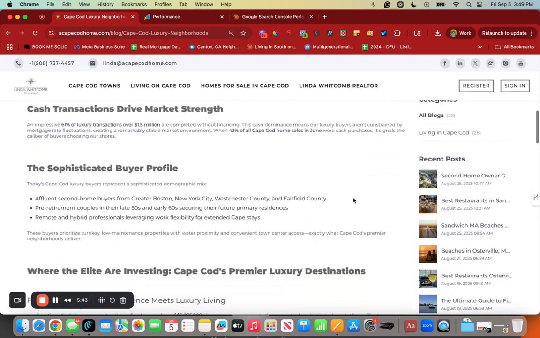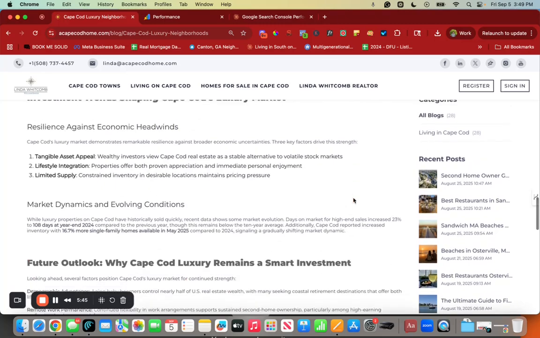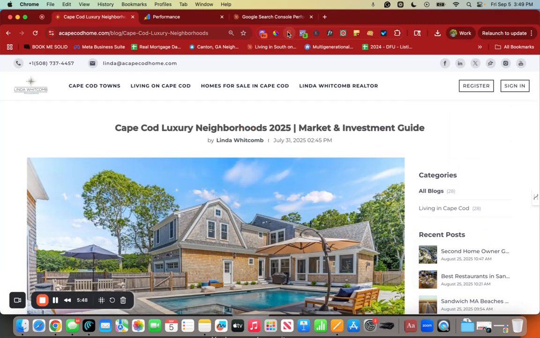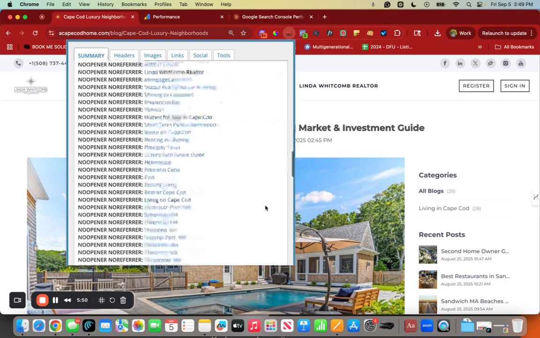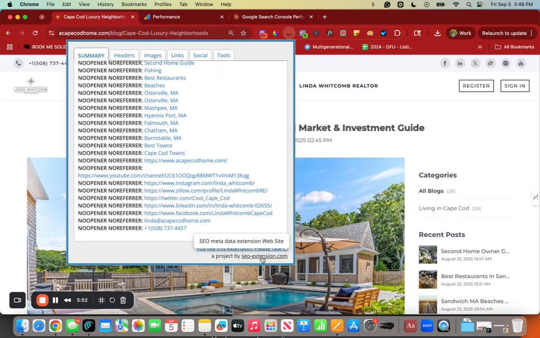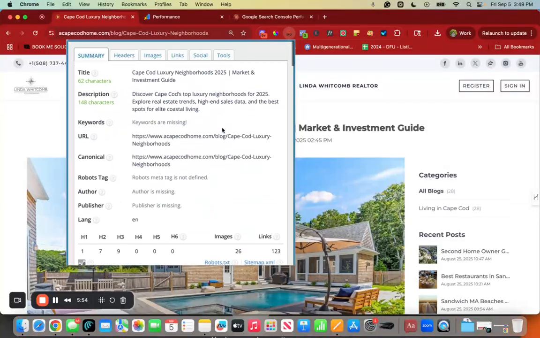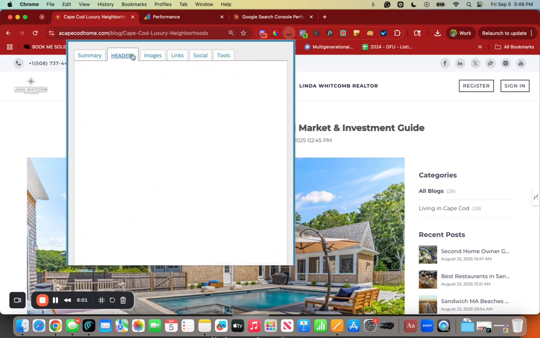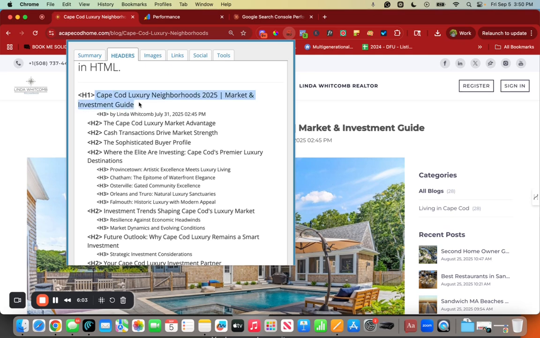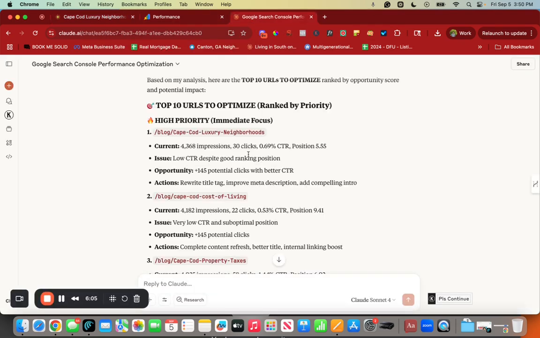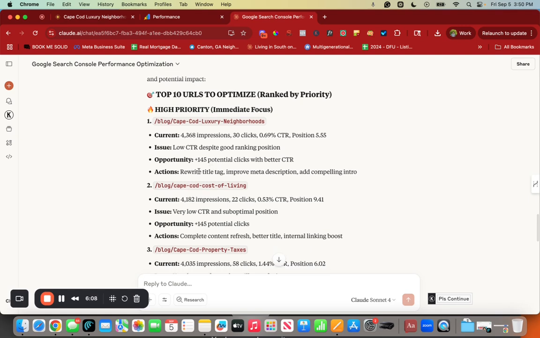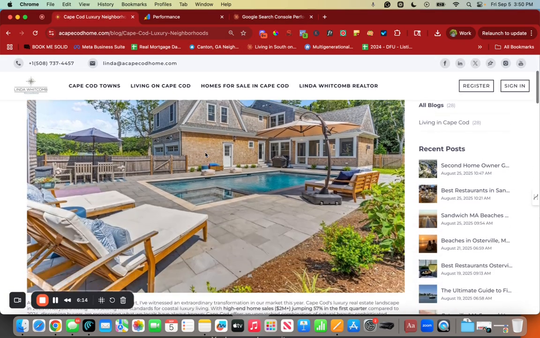So what we're going to do is I use this tool right here. It is called SEO-extension.com. You can get it for your Google Chrome browser. And you can see my current title and my current description. And then you can see that my H1 tag is this. So it is suggesting that I rewrite the title tag and improve meta description, add compelling intro. Okay, so let's look and see what our intro is. As a trusted, okay, great.